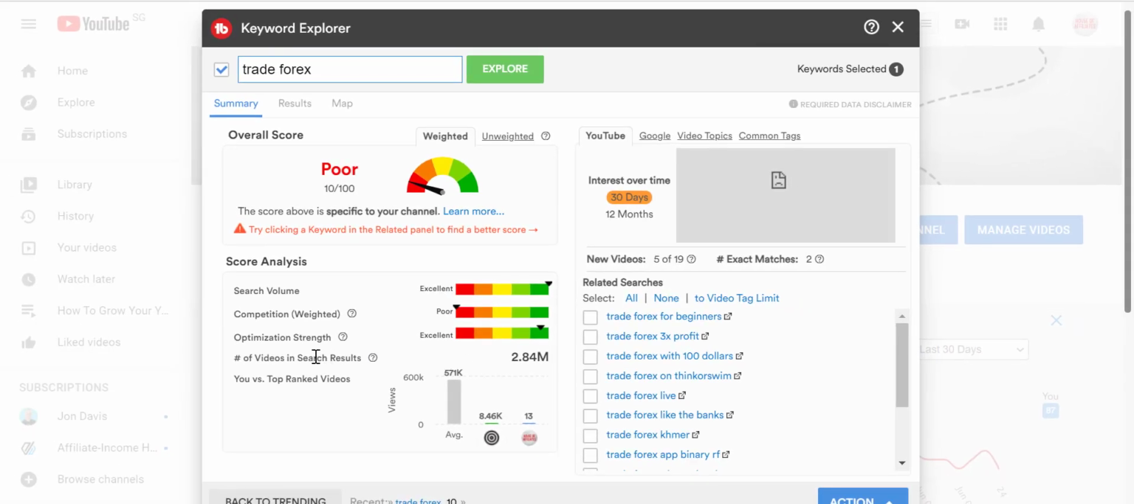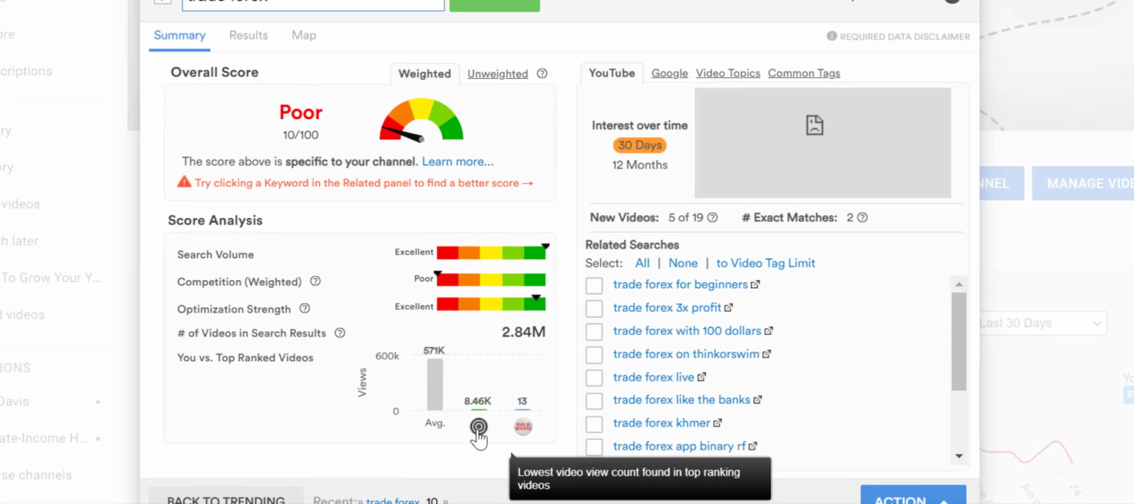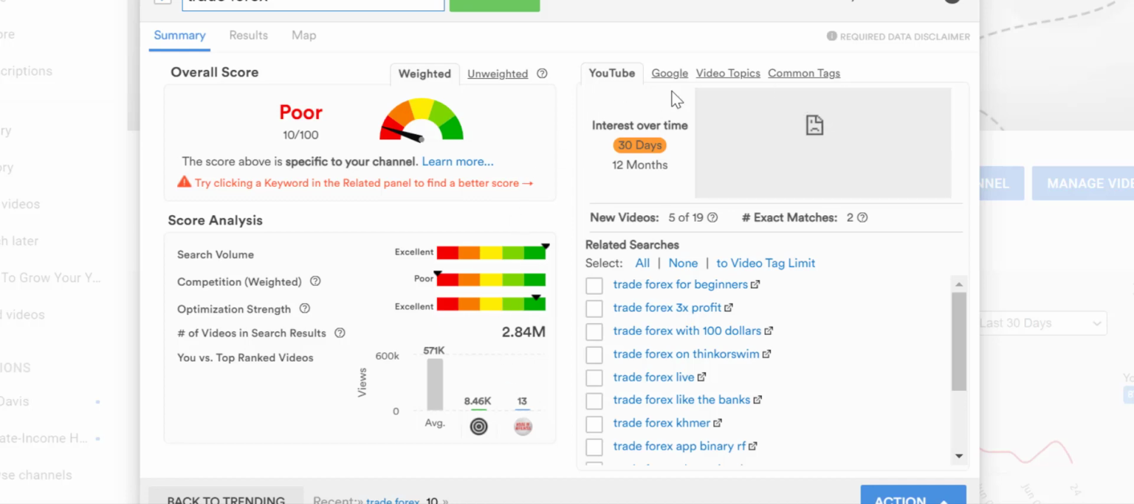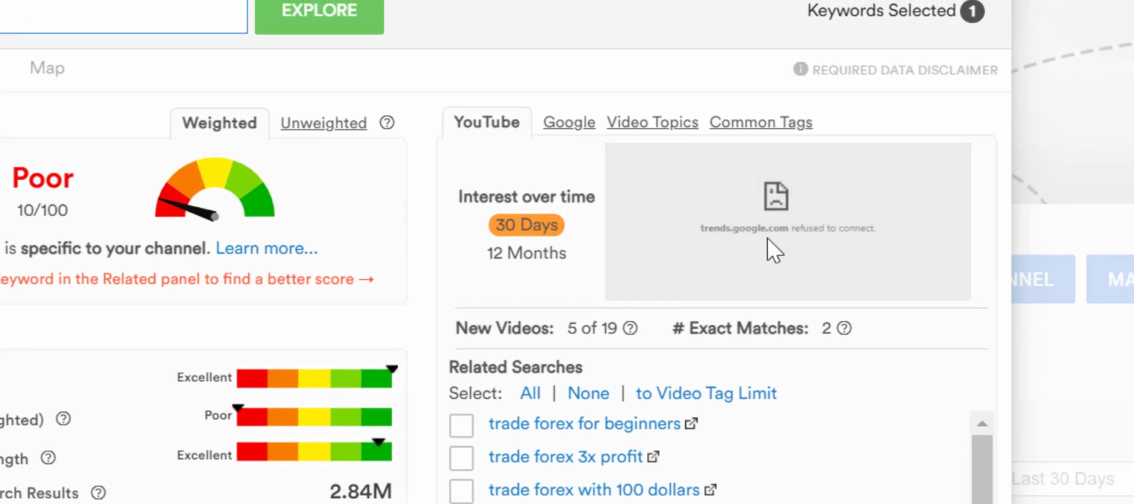I want you to pay attention to this small graph. If you point to the black circle here, you can see the lowest video view count found in the top ranking videos. You can see the lowest view count in the top ranking is 8,500 views. So in order for your video to appear on the first page of YouTube, you need at least 8,500 views. For my new channel, it's definitely going to be very difficult. That's why I'm going to optimize this title. Moving on to the right top, you can see the interest over time.